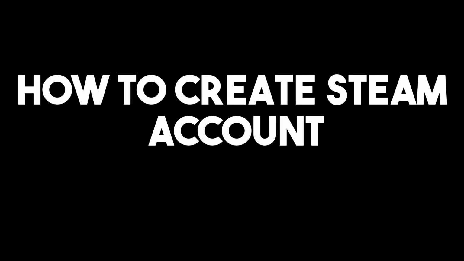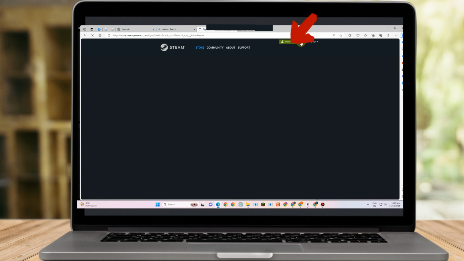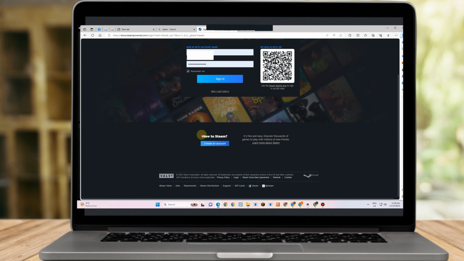First, you just have to go to any web browser and then kindly type Steam. Then there you will see options like log in and create Steam account. So of course, you have to click that create Steam account. As you can see here, "Don't have an account yet? Create an account." Tap this one.